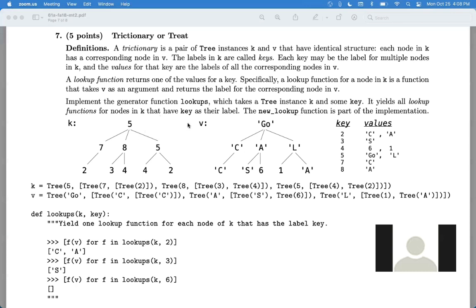Implement the function lookups, which takes a tree K and a key. It yields all lookup functions for the nodes in K that have key as their label. The new lookup function is part of the implementation. Okay, so here's an example K tree, an example V tree. Oh, and here's the correspondence. So like there's two 2s and they correspond to C and A, which is where the values are what they are. And here's code to define them.